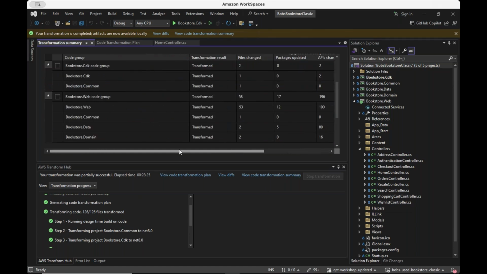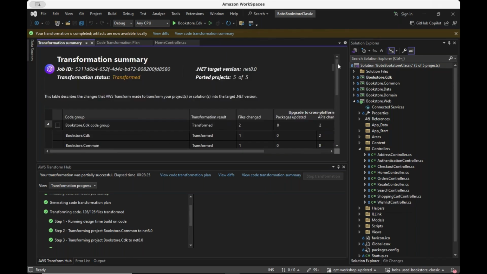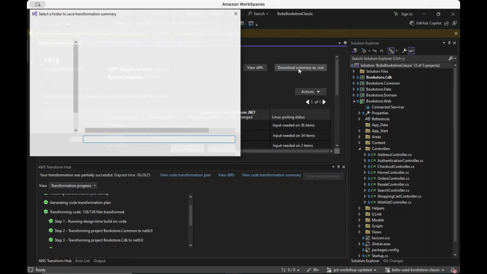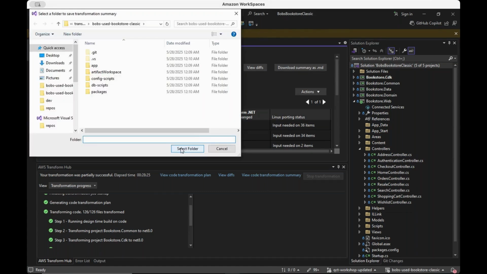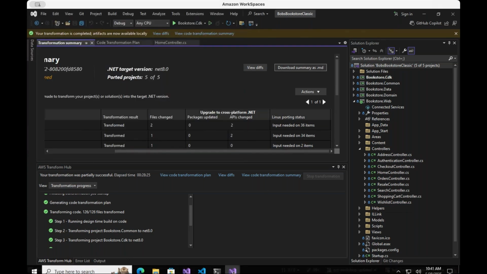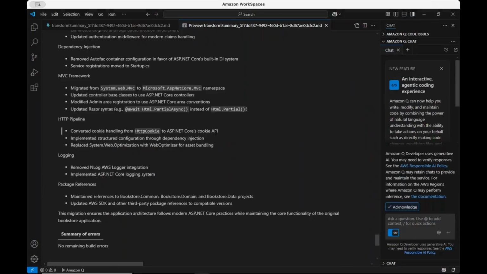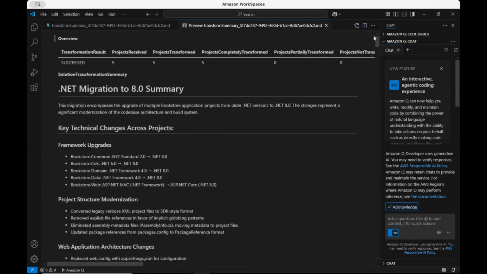But if I wanted to see more details of what was done, I can download a summary as a markdown file. I can click on that option, select folder, and it saves that information in this root folder. I already have it here. And this is the summary that was given to me. I really like this option. So this is something new in GA.